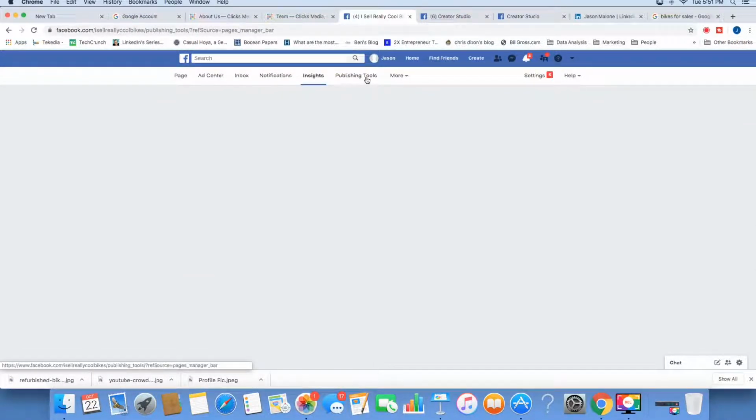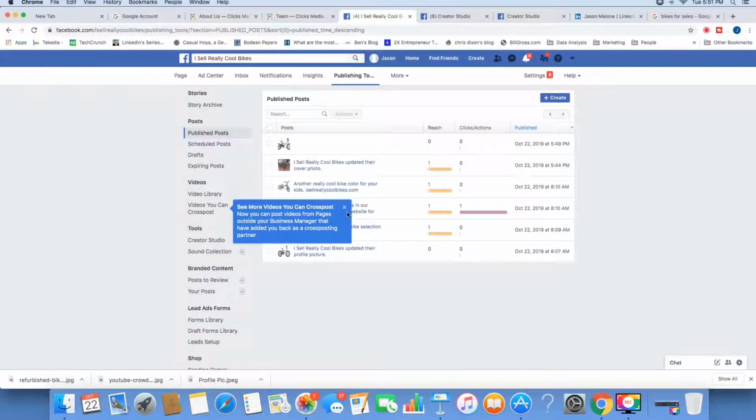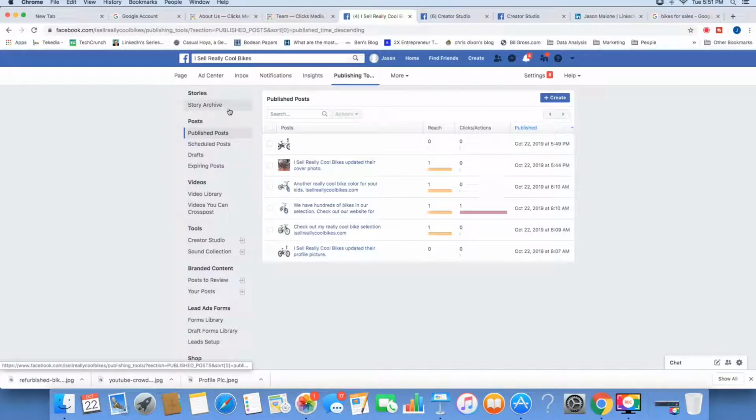Publishing tools. This segment is very valuable, and I'll just go through each step here. So your stories, if you're not an avid user on Facebook or Instagram, are basically real-time posts that you make. They typically disappear within 24 hours. So it's an opportunity for you to connect with your audience in a more informal way, knowing that that post is probably going to disappear in 24 hours.